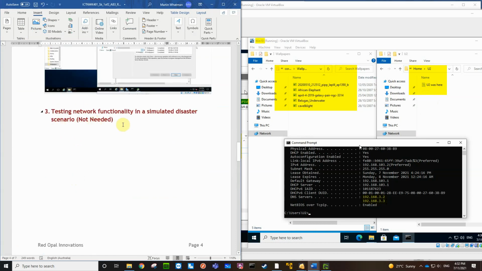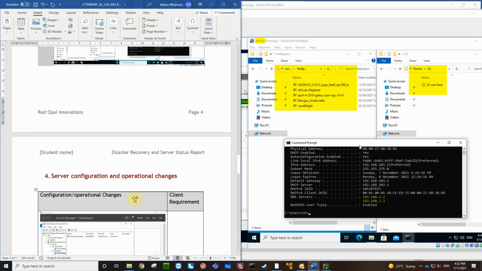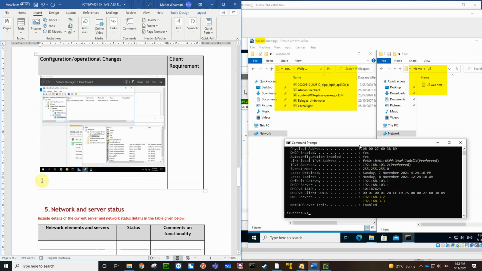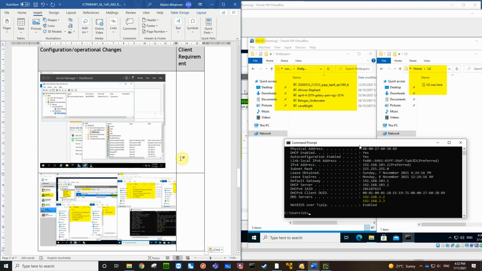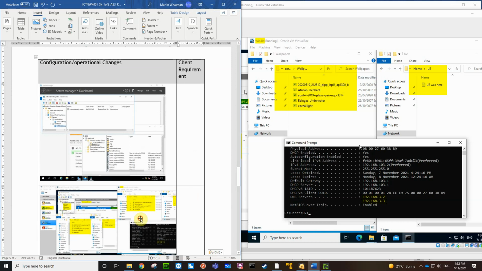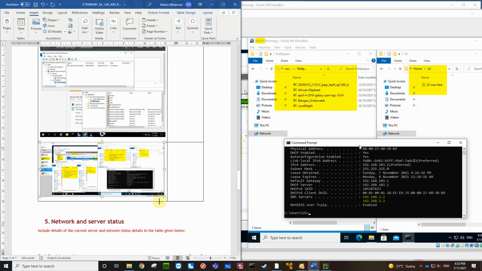Testing the scenario, so it's not actually needed. We actually did it anyway. Control V, we're going to put that in there. But the server configuration here, I want to put it also in here, Control V, because this shows that it was a second namespace server and that it was also a second DNS server, and that's what we had to do. So in here, let's resize this so it fits in there.